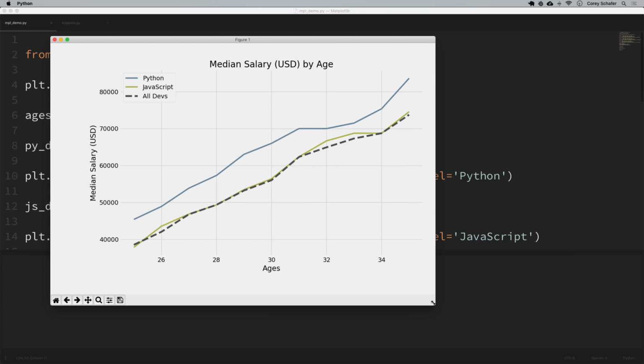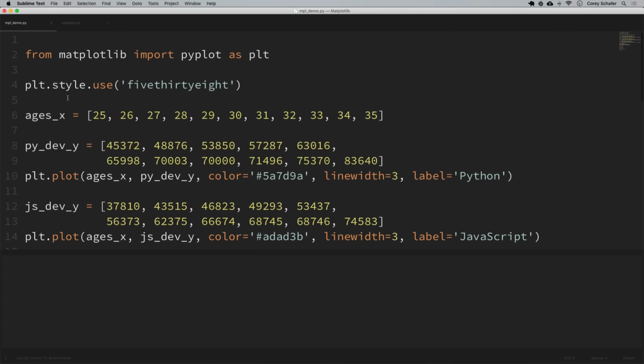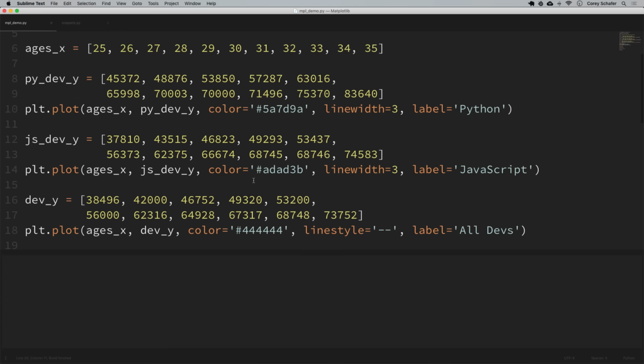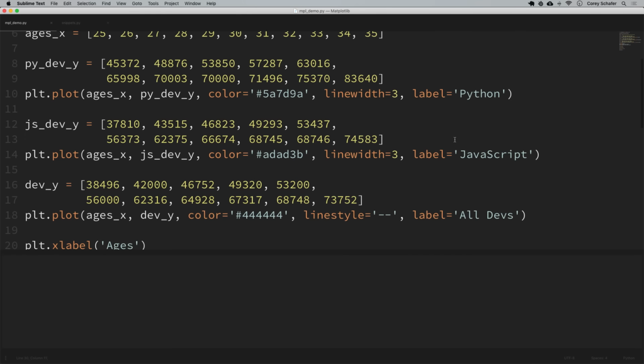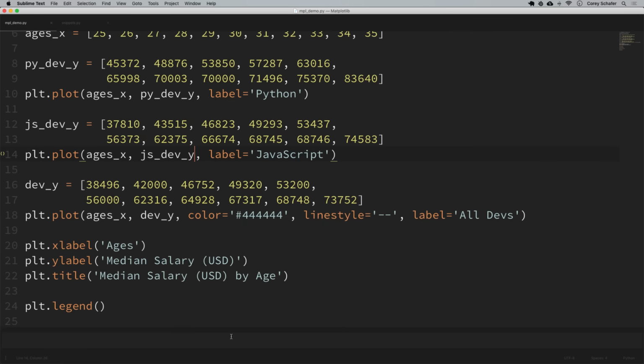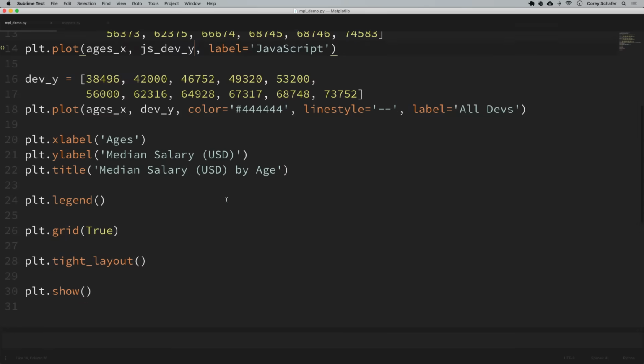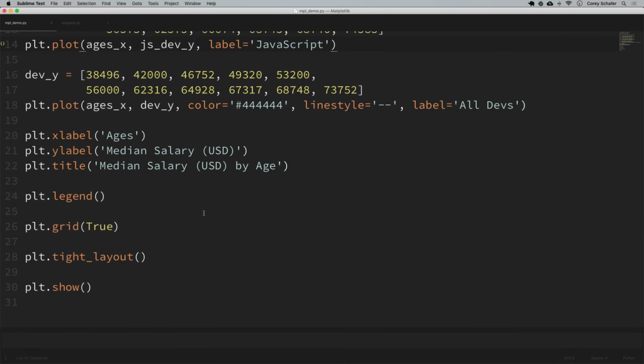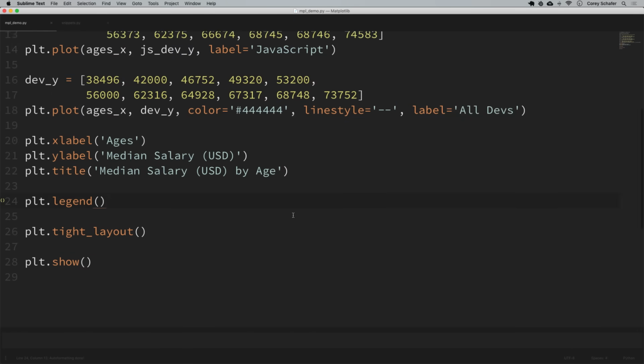I'm going to remove my colors and line widths for Python and JavaScript plots, and I'll just leave the all devs plot as it is. So for Python and JavaScript, I'm going to remove the line width and I'm going to remove the color. And let me make this output a little smaller here. And I'm also going to remove the grid as well, since some of these styles also have their own grid preferences. So I'm going to remove that.